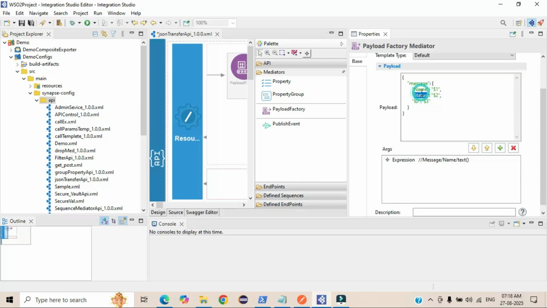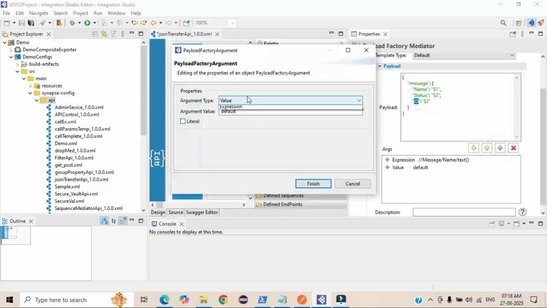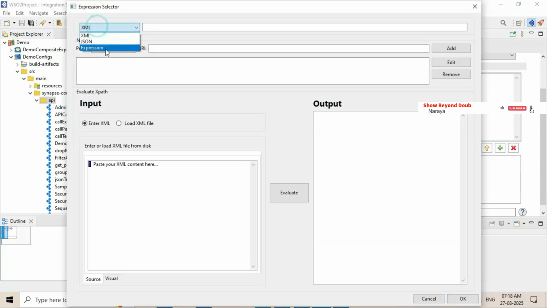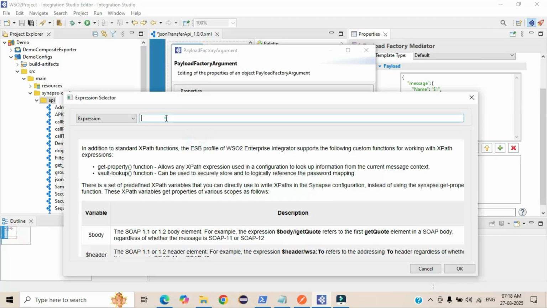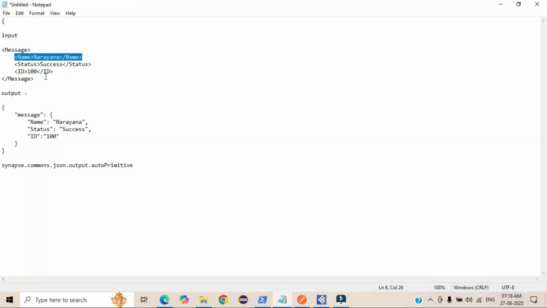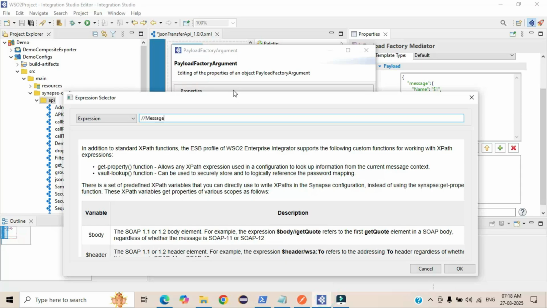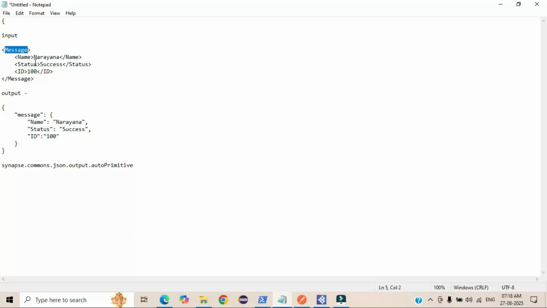Now we need to do it for status and for ID. Let me click plus here, change this one to expression, and modify this expression to expression again. So we did it for name, now we need to do it for status. Same thing I need to do here. Let me copy this message. Make sure your spelling is correct while typing, or else you can directly copy from your sample request, which would be better.